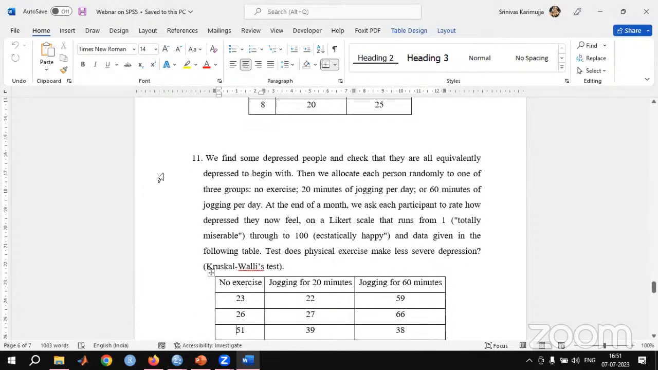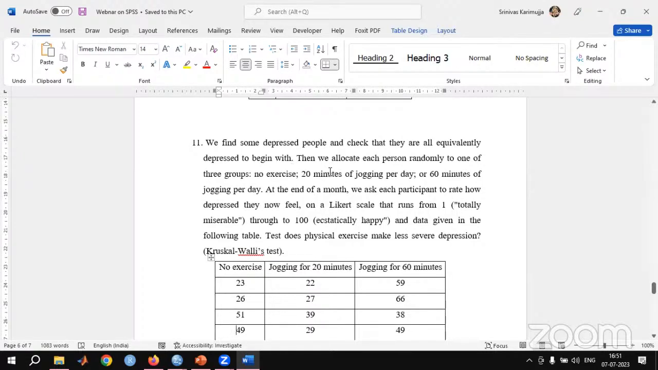Next. Example of the Kruskal-Wallis test. Here, this is the problem on depressed patients. For reducing the depression, they are giving one type of treatment. Here, exercise is the treatment. Is exercise affecting depression or not? Here they want to test whether exercise affects depression or not. Like that, they are giving treatments.